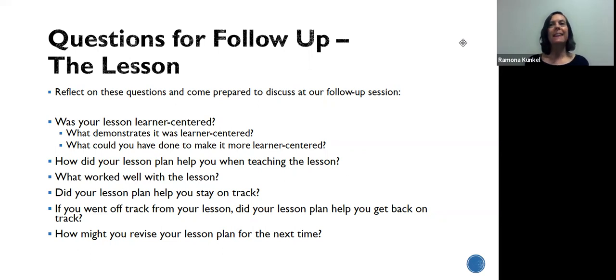I want to stress that this is a learning opportunity. It's okay if this does not go perfectly. It's okay if there are some things that went a little off kilter. It's all part of learning about lesson plans and then using them for delivering your instruction.